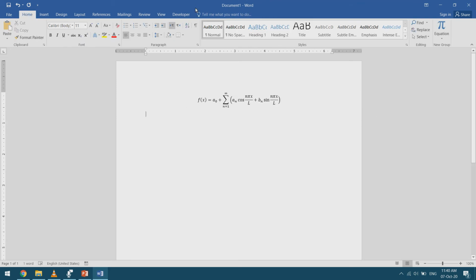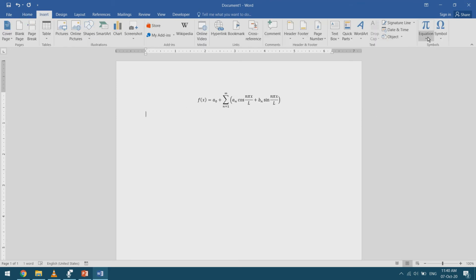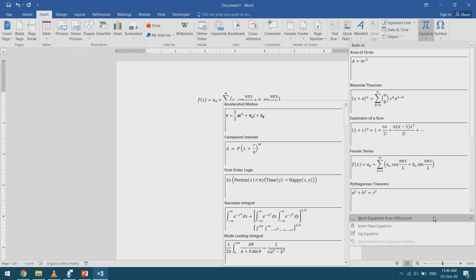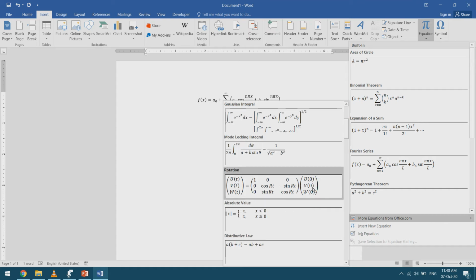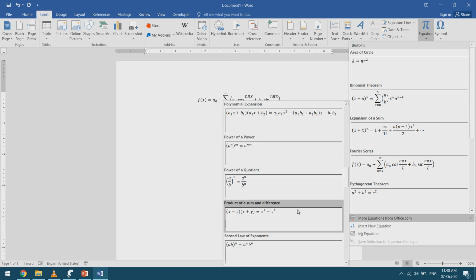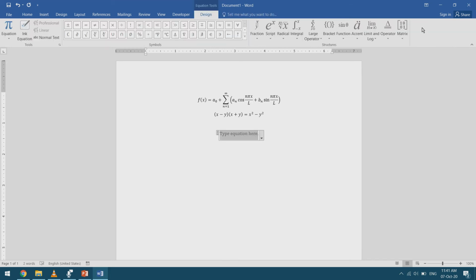Also, if we go to Insert again and Equation, we click on the drop-down arrow, we can choose more equations from Office.com. This will take some time to load the first time, and you'll find other common equations here. So there's no need to type the common equations, you can directly insert them. So let's go again into Insert Equation, and we'll fill it manually this time. We'll see how we can fill an equation manually.